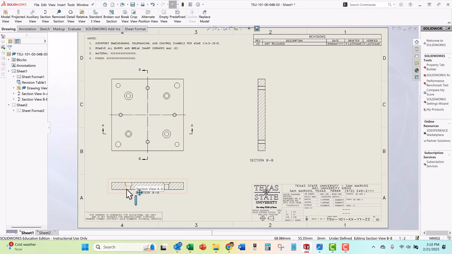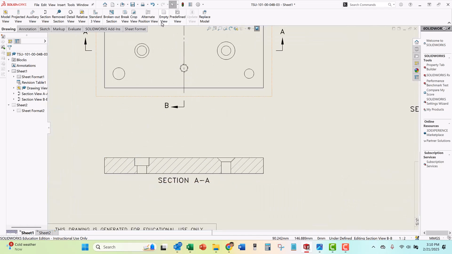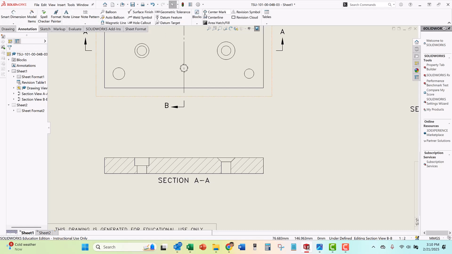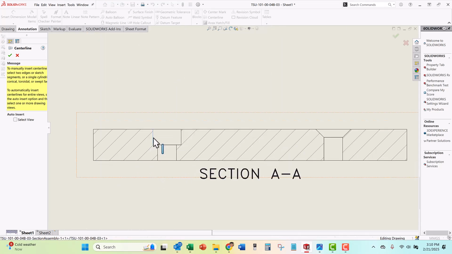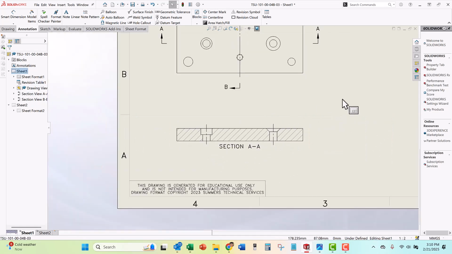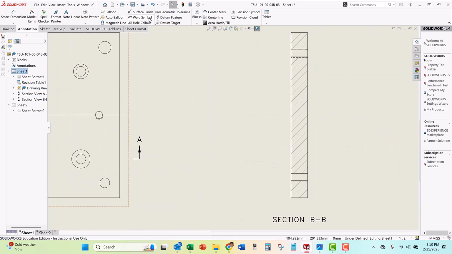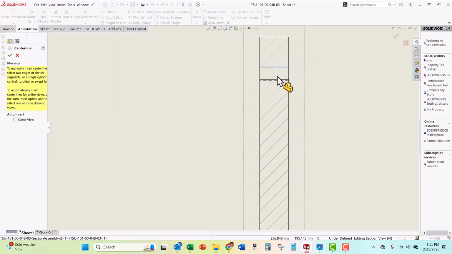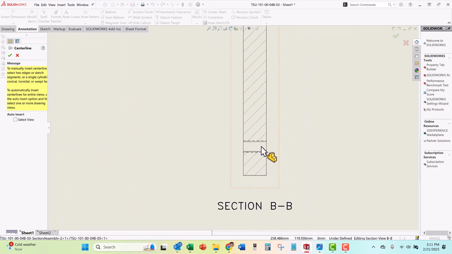And so now I need center lines through these holes. All the holes should have center lines in all the views. So I'm going to go back to annotation, center line, and I want a center line between those two edges and a center line between those two edges. And I'm going to stretch these things out a little bit so they extend past where the hole stops, and that's per the ASME standard. So that looks reasonable. I'll come over here and do a center line through these holes. Boom, boom, and boom, boom.